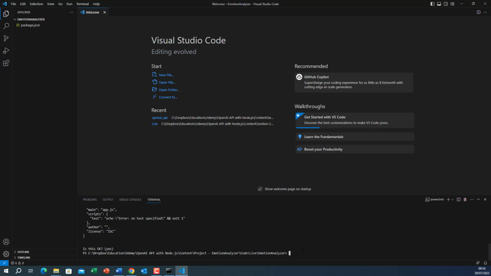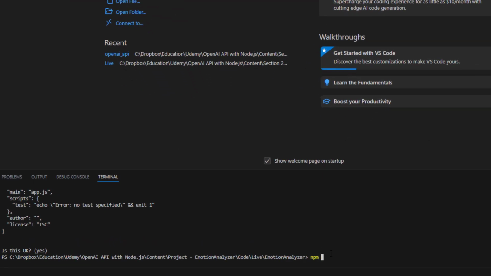Okay, let me now import the dependencies. So npm install openai and dotenv, because I need to read the API key from an environment variable.